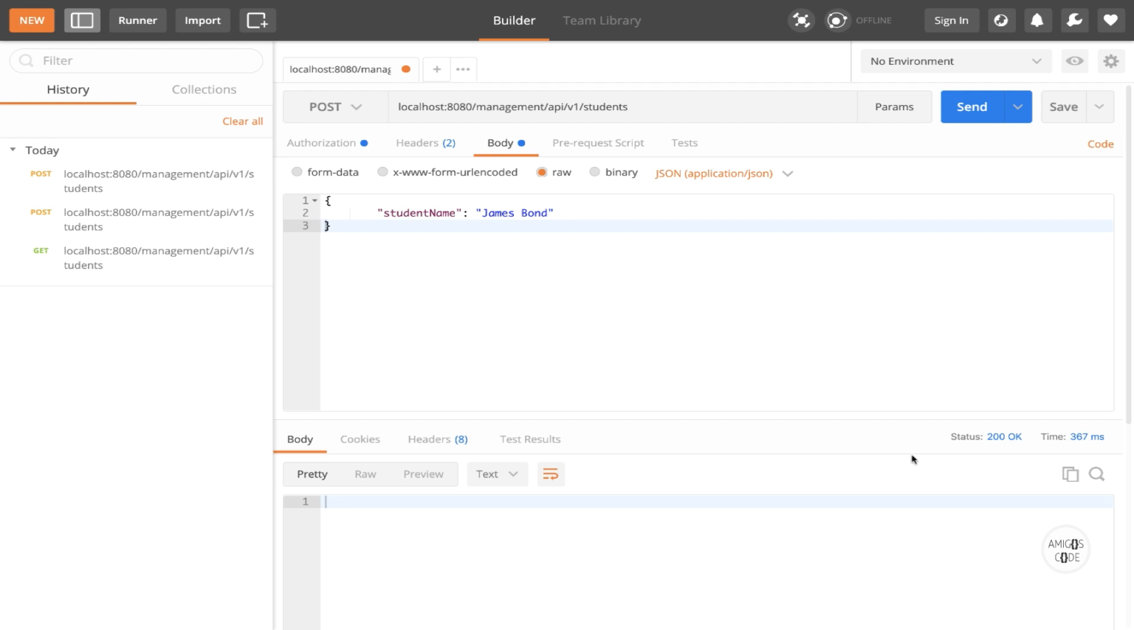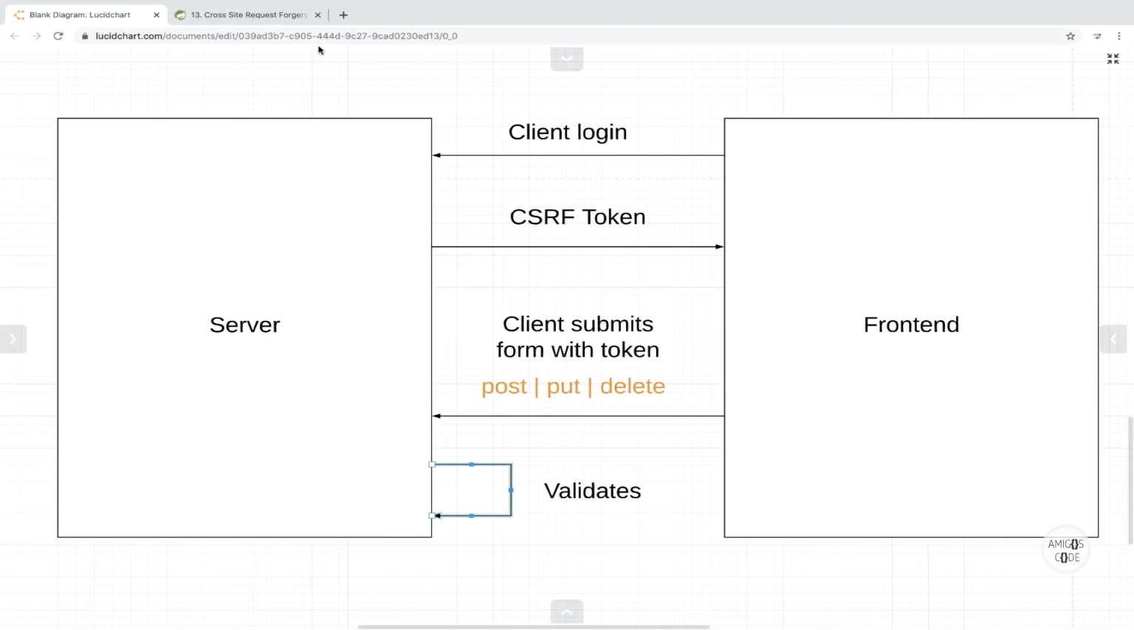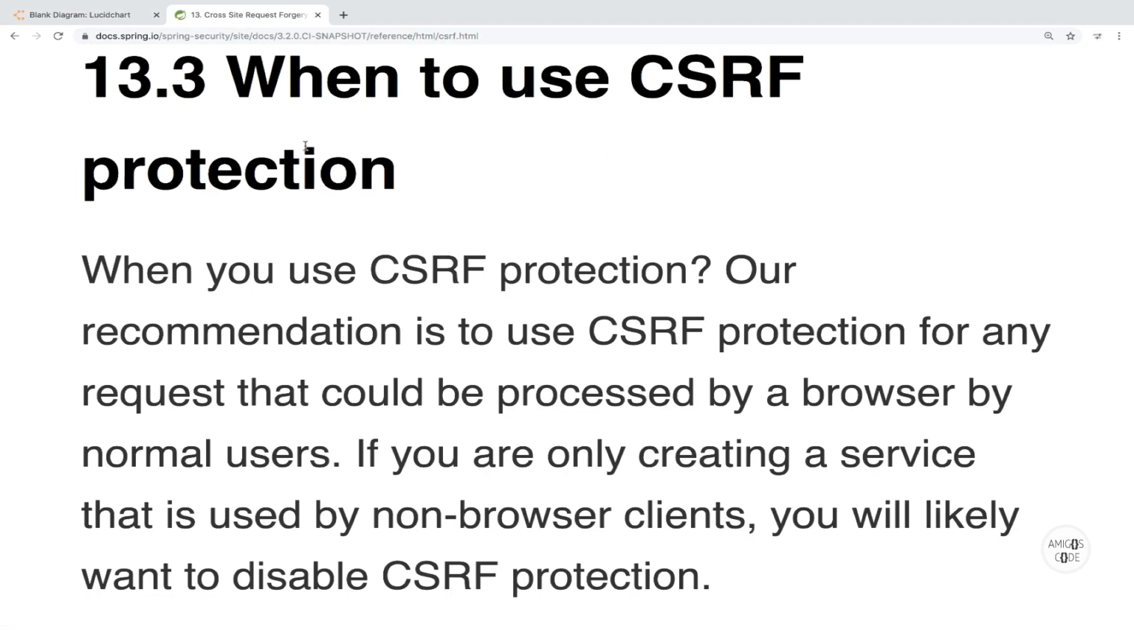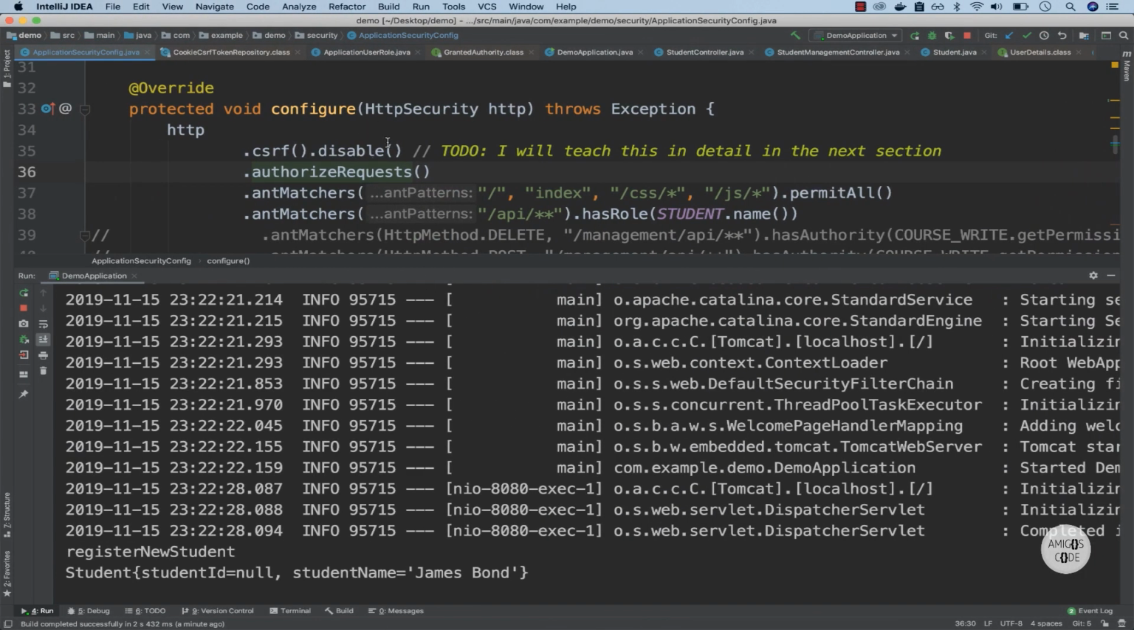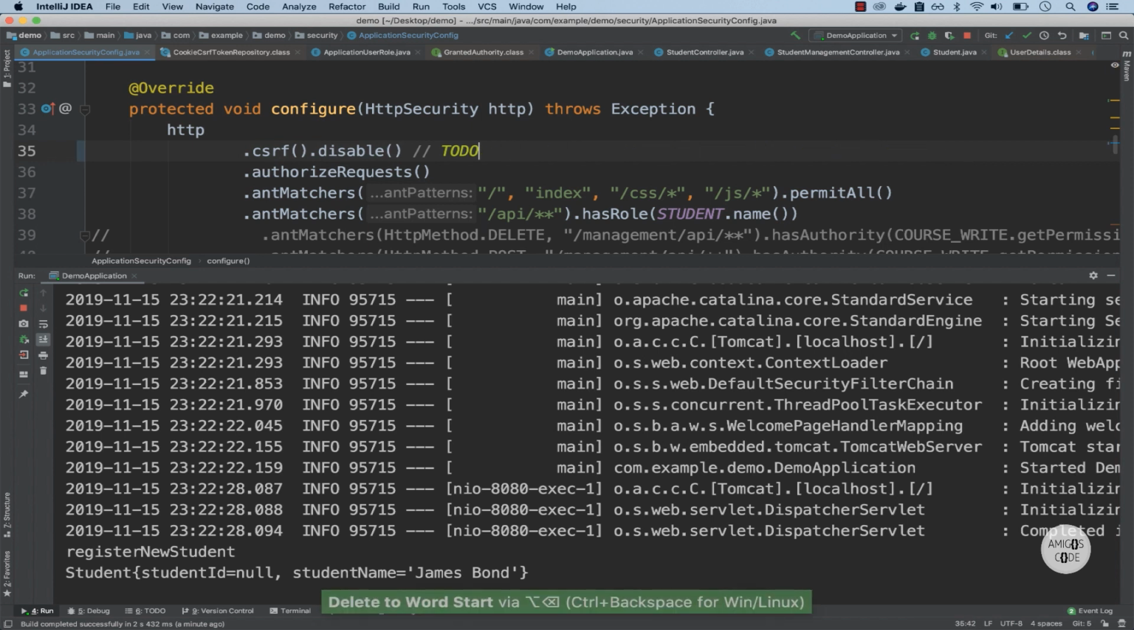So when should you enable cross-site request forgery? So on the actual official documentation, it says that the recommendation is to use CSRF protection for any request that could be processed by a browser by normal users. So if you are only creating a service which is used by non-browser clients, you likely want to disable cross-site request forgery, which is what we have done with this line right here. So in fact, I can uncomment this, or actually remove this to-do, because we are learning about this.